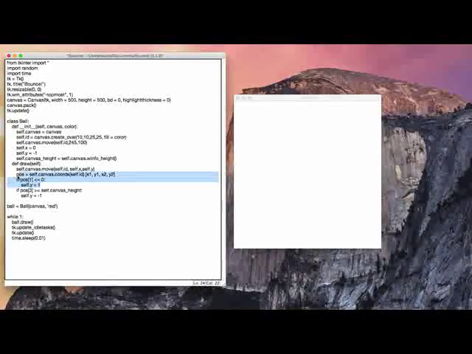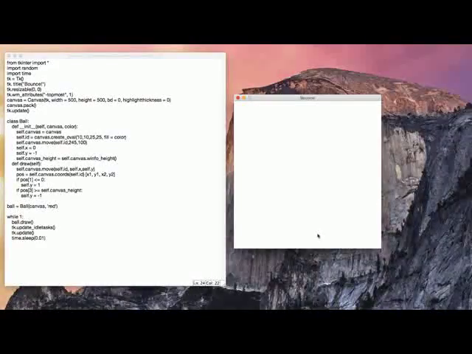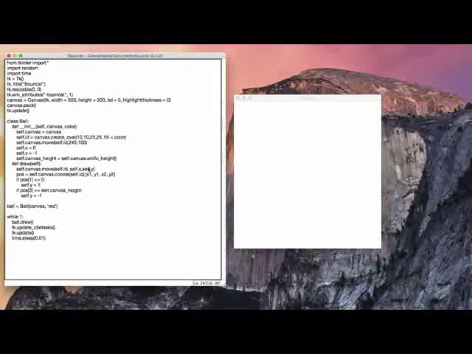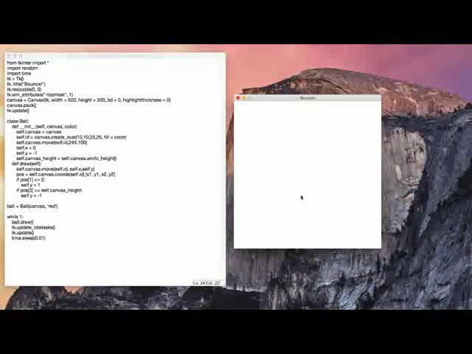So if this gets run, what do you think will happen? The ball will start moving in this direction. It'll start moving down. Why? Because here we're saying self.canvas.move and we're passing the parameter self.y. So from -1, it's going to change to 1 and the ball will start moving down.